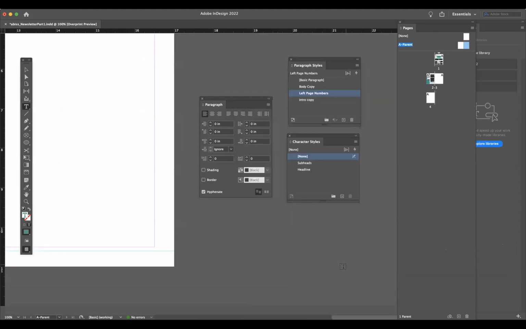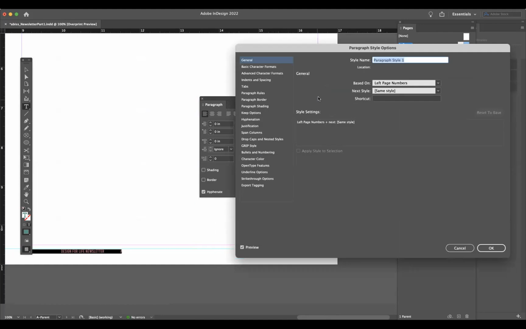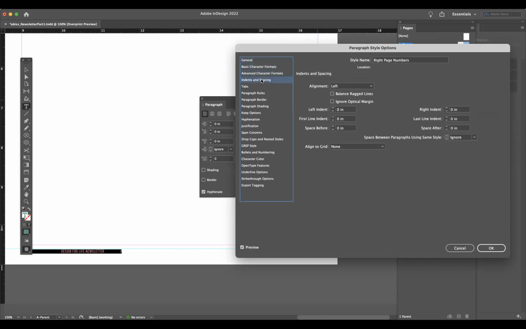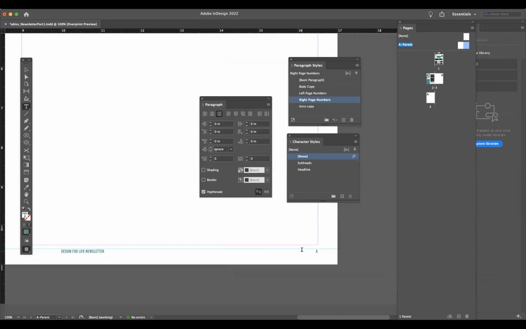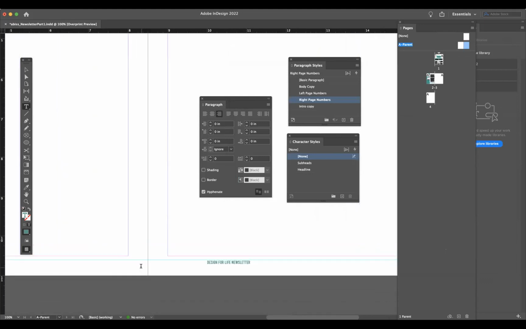And then we're going to create a new paragraph style. And this is going to be a new paragraph style, right page numbers. And in your indents and spacing, we want to change this to right alignment so that the page number is on the right. Okay, so now it's a little easier. We can set up the tabs too.